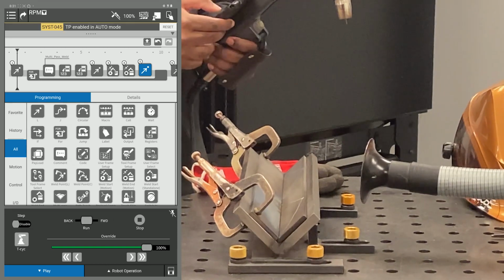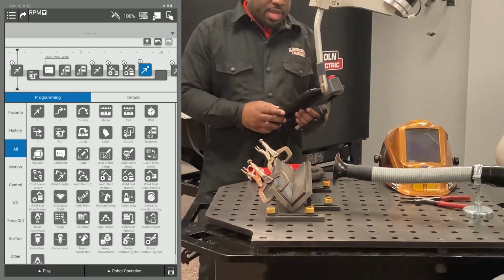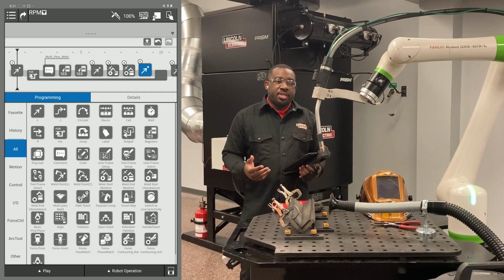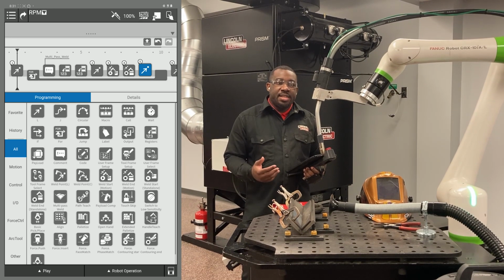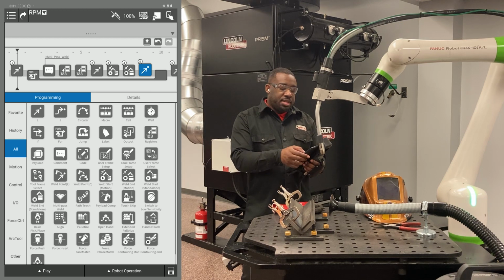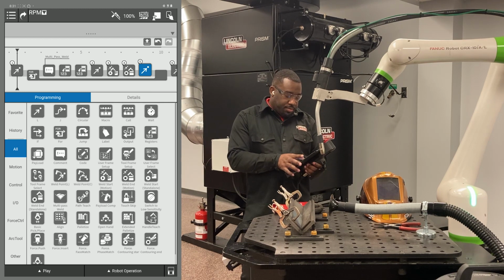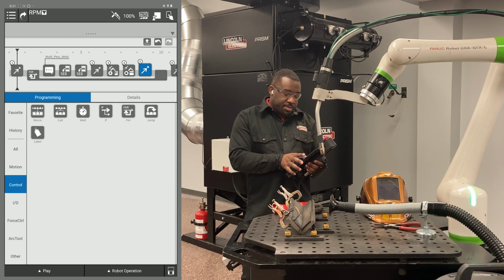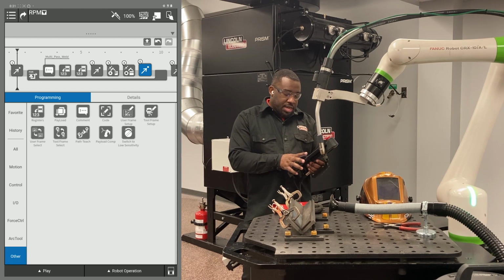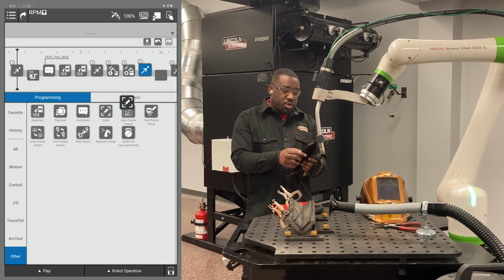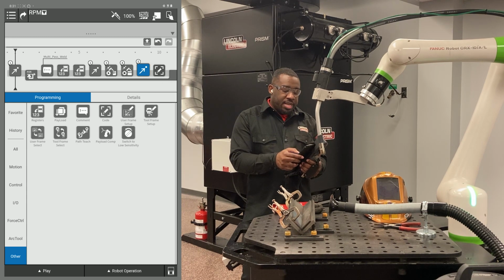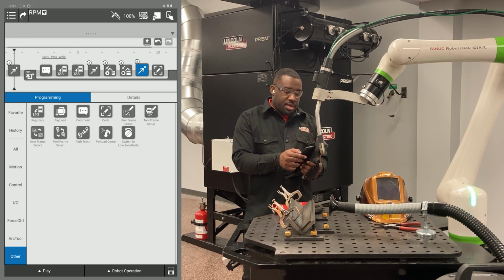Now what I'm going to do is show you really quick, because I know there's a lot of customers that use flux core and things like that and need to pause in between passes. So I'm going to show you real quick how to put a pause after your passes. What you want to do is come down to the other tab, and then slide the icon that says code after your retract point inside of your bracket, as you can see here.